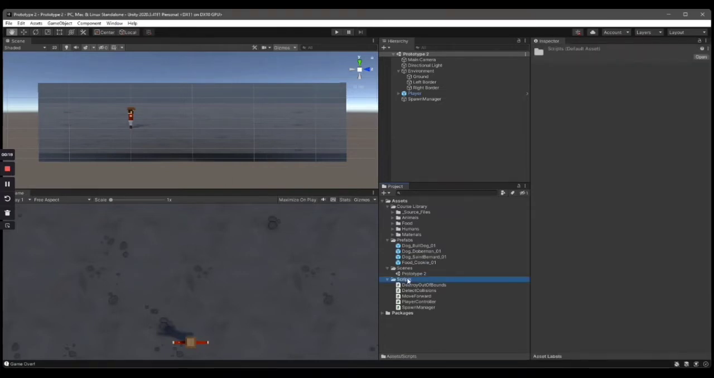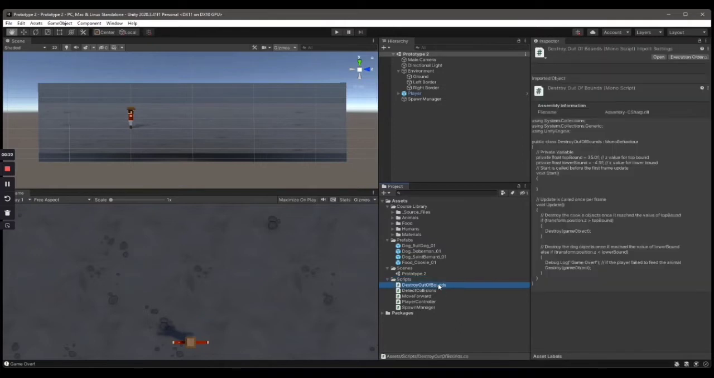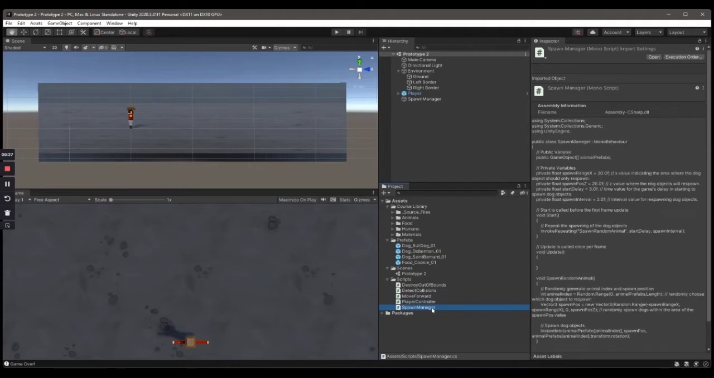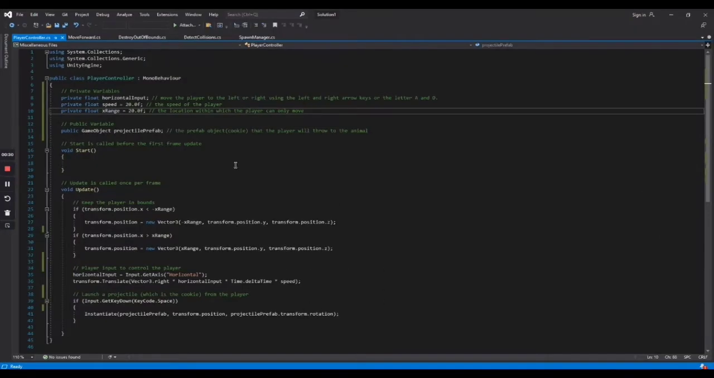The scripts will have 5 C# files: Destroy Out Of Bounds, Detect Collisions, Move Forward, Player Controller, and Spawn Manager. Let's open the Player Controller.